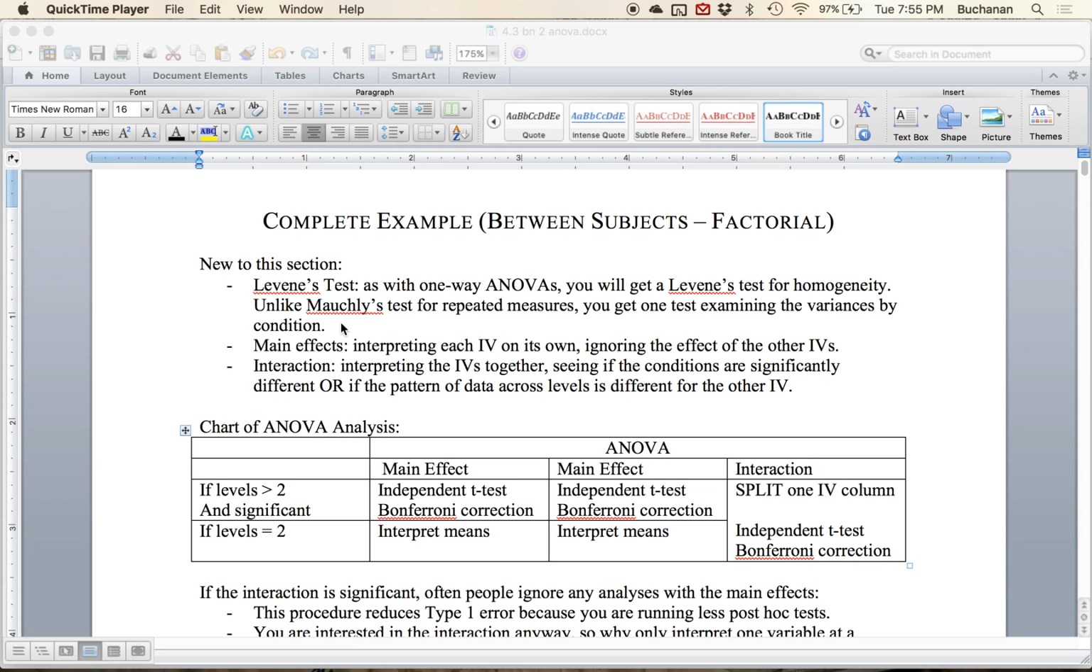We're going to get main effects, which is where we interpret each IV on its own, ignoring the effects of the other IV, or basically averaging across the other IV. And then we'll look at the interaction. So if you have a two-way between subjects analysis, you'll actually get 3 F tests, one for each of the two IVs and one for the interaction.